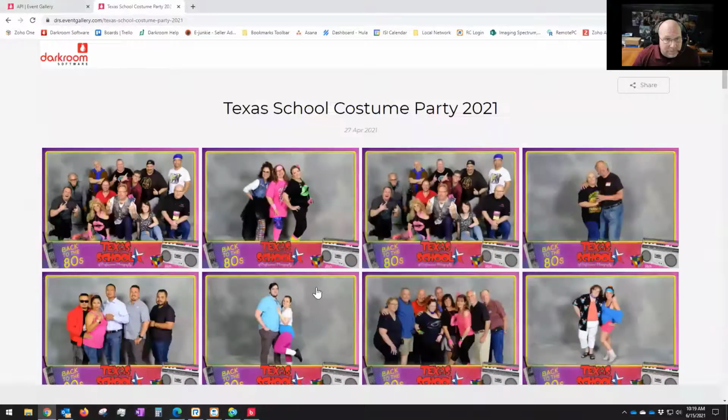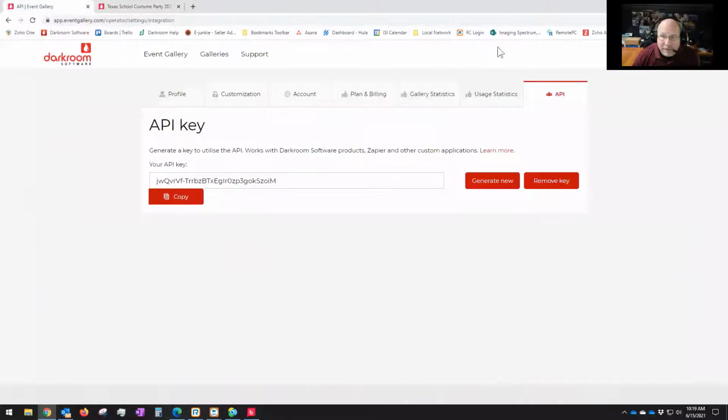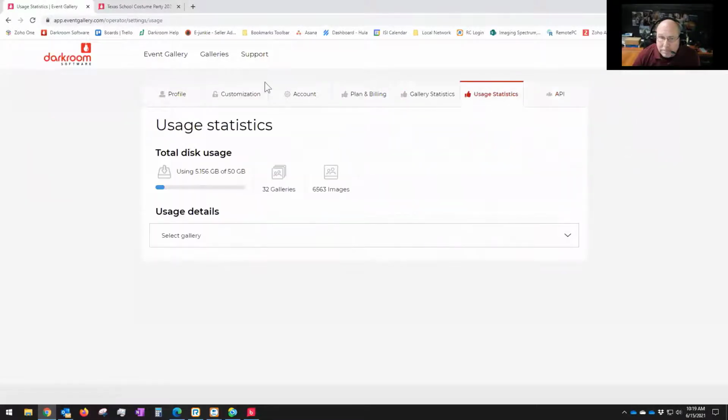Now I'm going to switch back over here and show you a couple more things on the settings side. You can set all of this up in advance.